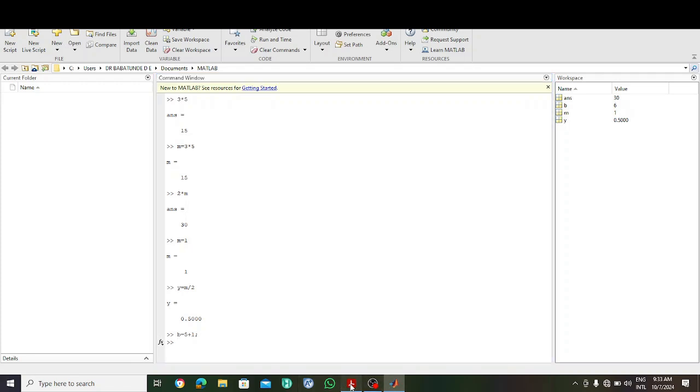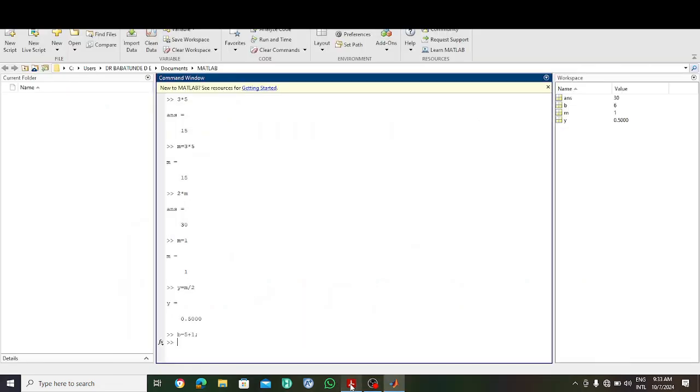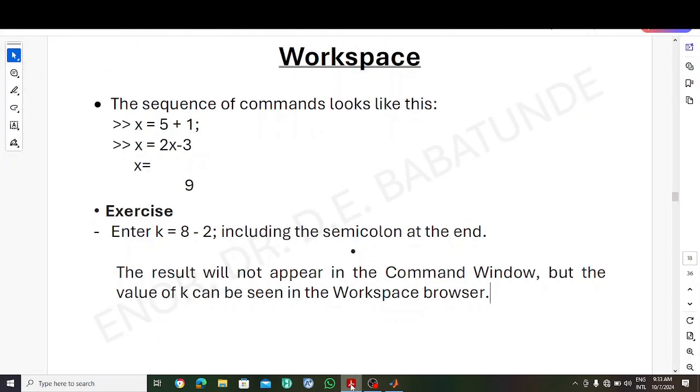So now let me say b equals 2b minus 3. Can I do that? b equals 2 times b. Remember to put that asterisk. 2 times b minus what? Minus 3.